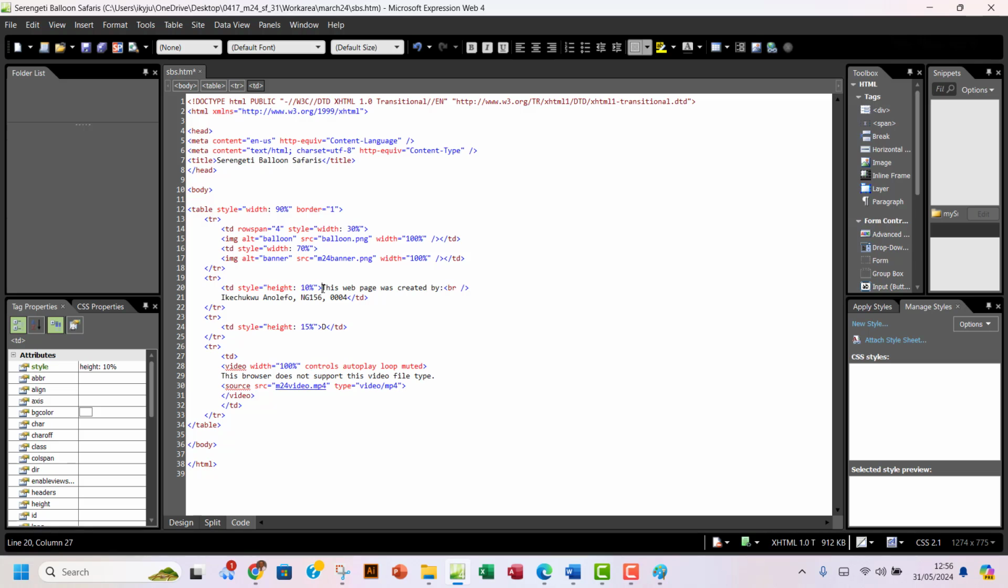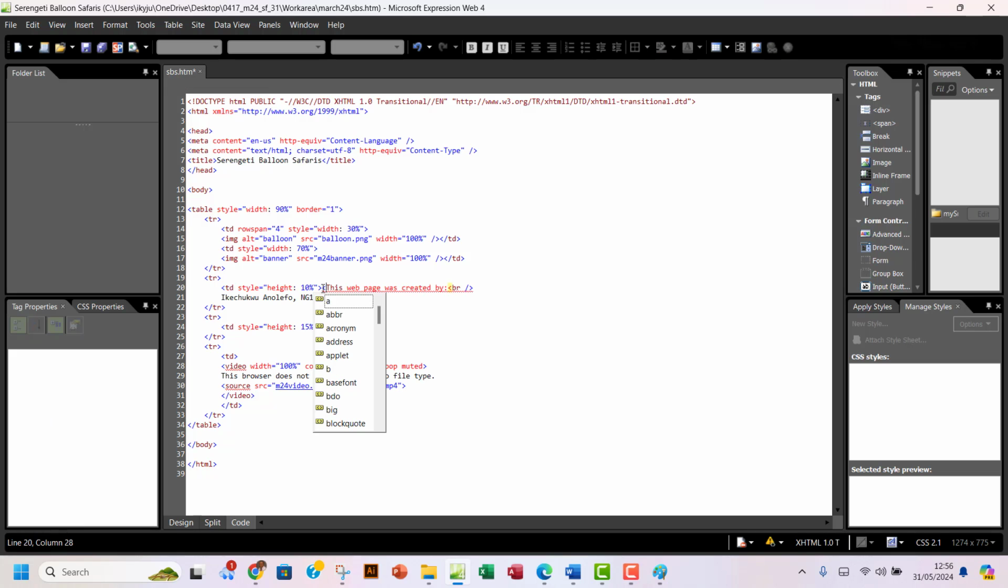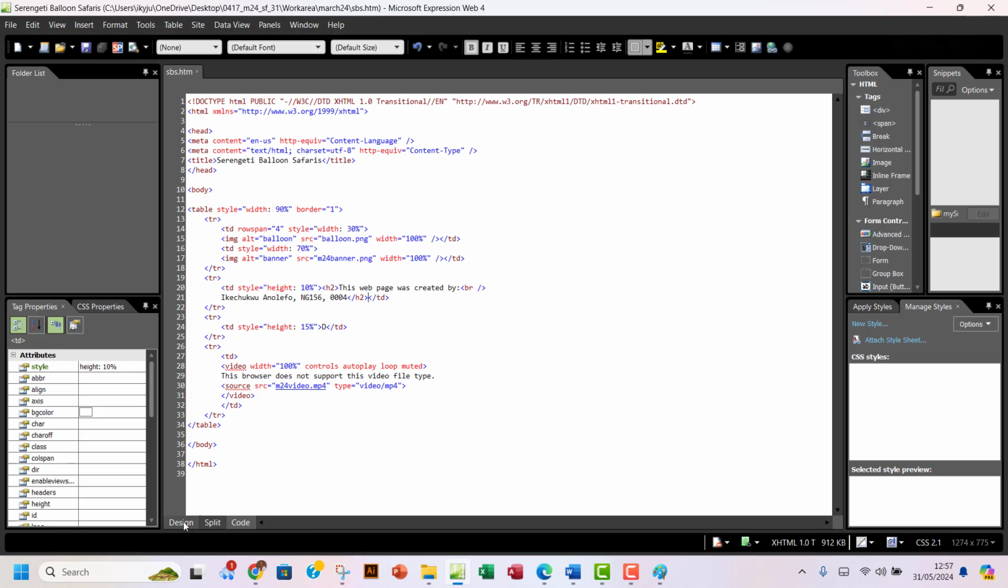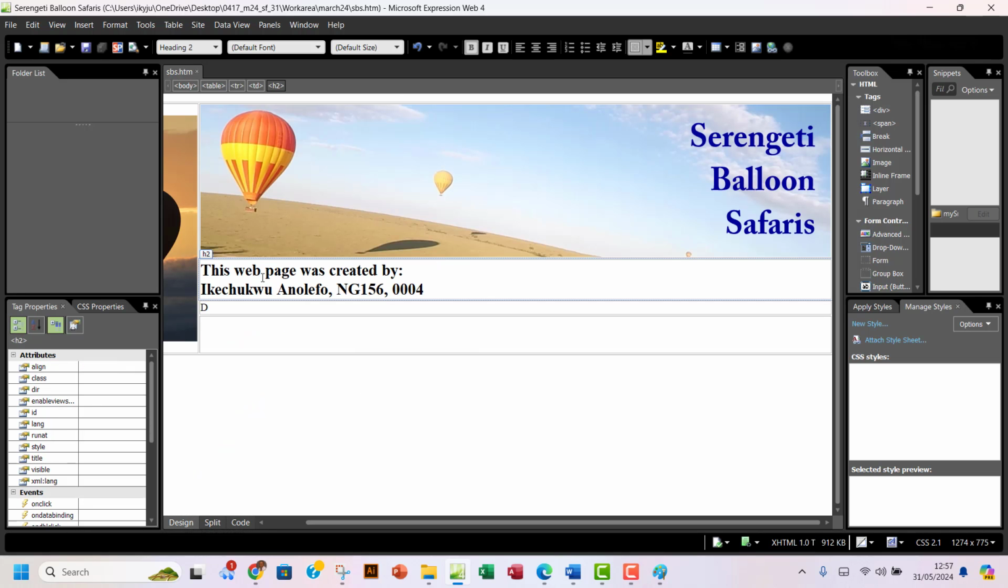So I can have H2 here. That gives me a closing tag here, so I can take it out and then go in here and have myself H2, and then I'll save the changes. So let me just go to design view and see, okay, everything is in H2 now.